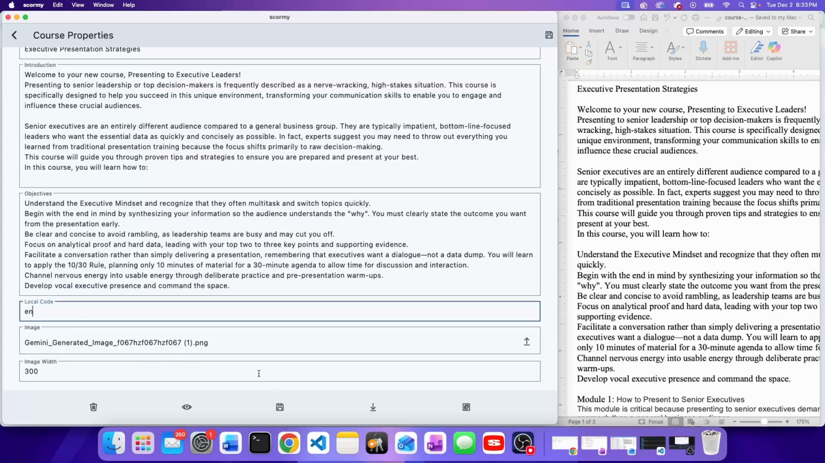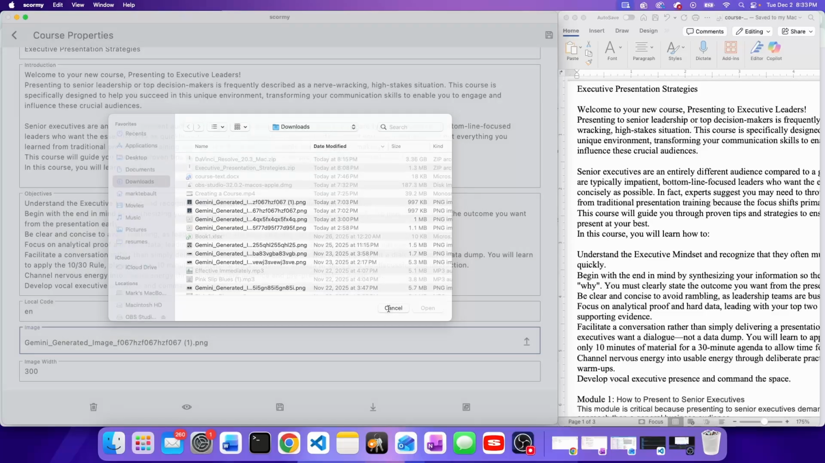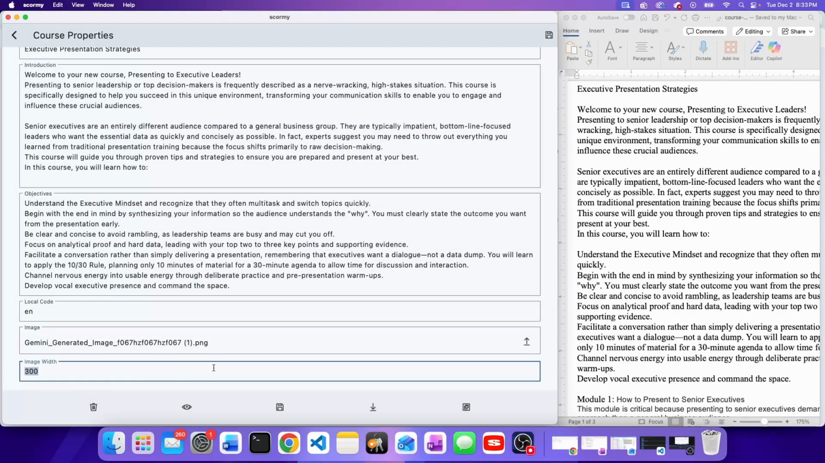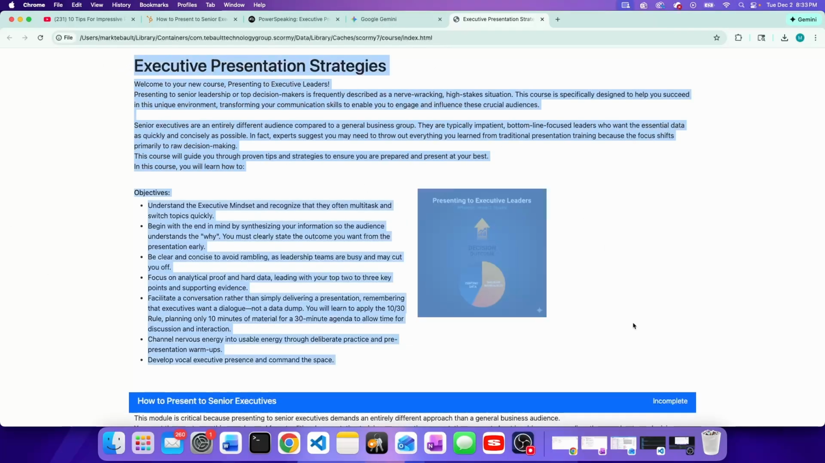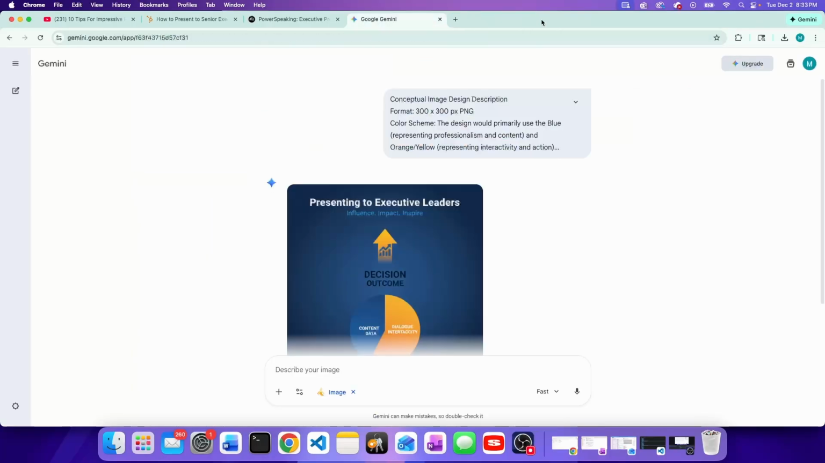And then I uploaded my image. I just hit the upload button, found it on my local drive, and then I changed the width to 300 because I asked Nano Banana to create me a 300 pixel image. That is all I needed to do for this course. I clicked Save. And I can preview it just by clicking that. And you see this is the foundation of what I just created. This all right here is what I just put in SCORMy.